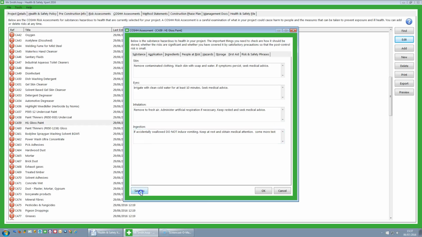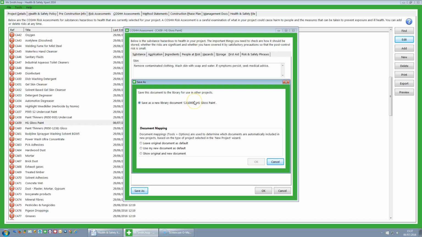When you click on Save As, this will create a new version of the COSHH, and again, in the same way that you do with the risk assessments, it will give you an option to leave the original COSHH as a default, to set your new COSHH as a default, or to use both. Select whichever is relevant and click OK.